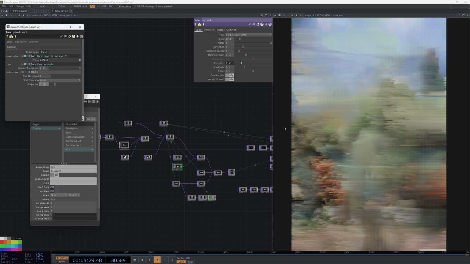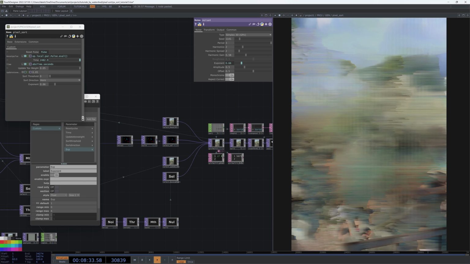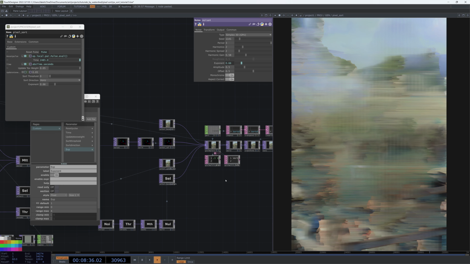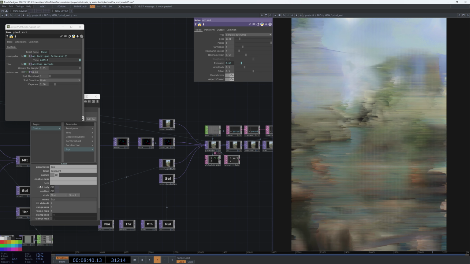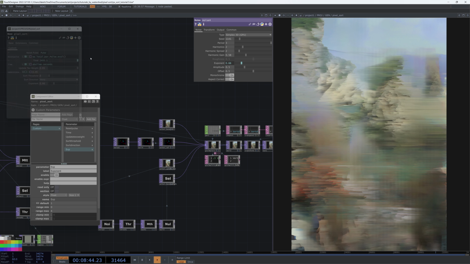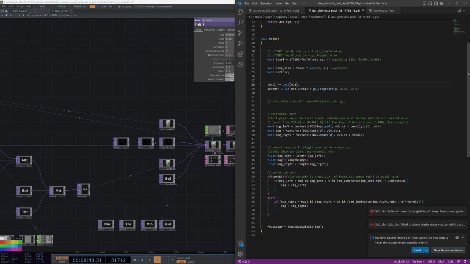Now, last major change that we want to make is changing the step size that we're going to be sorting on. So if you remember from last time, we were sorting just on one specific step size. And by that, I mean that our texel size is just equal to 1 over resolution in each direction. So that's just the width of a pixel.